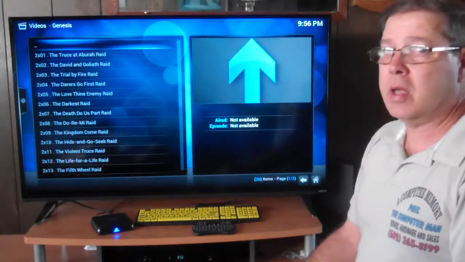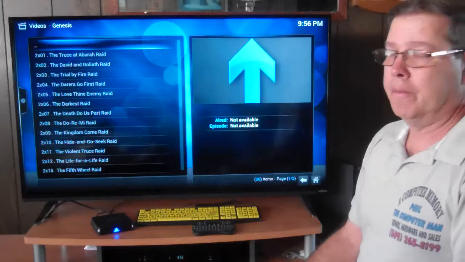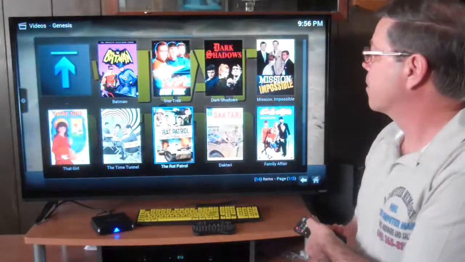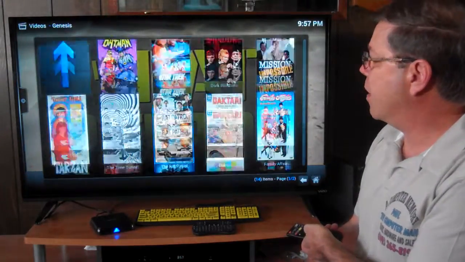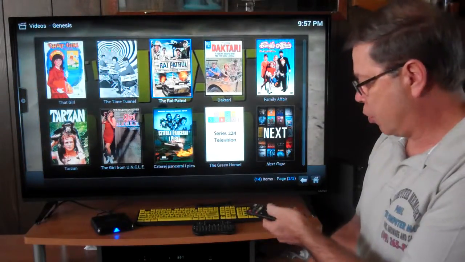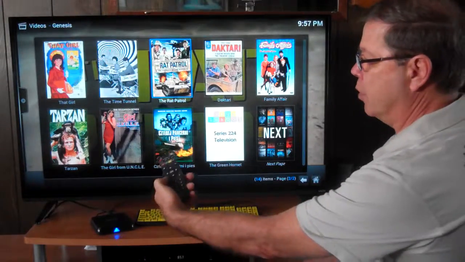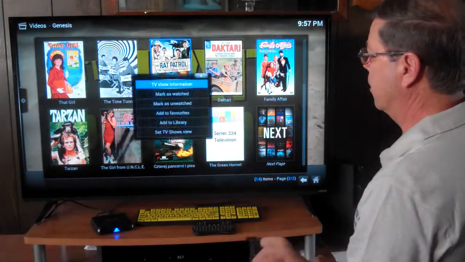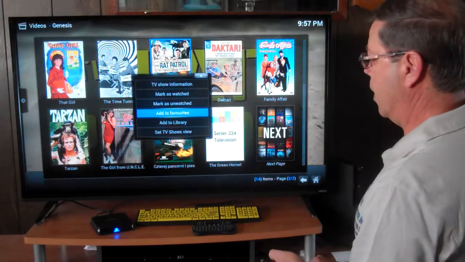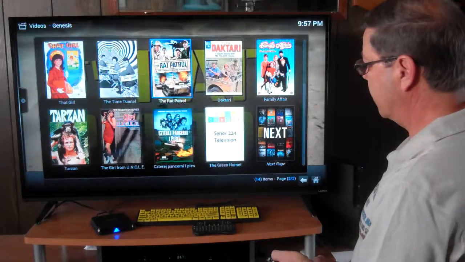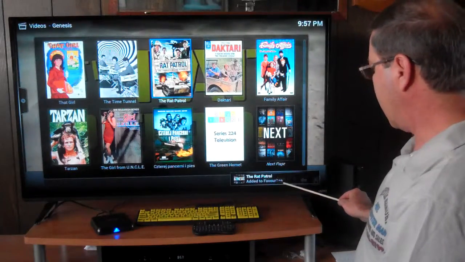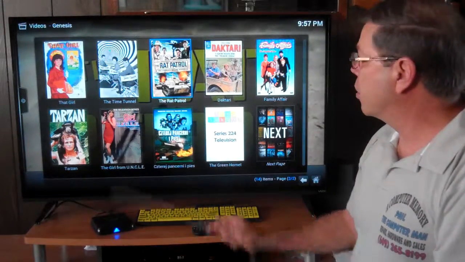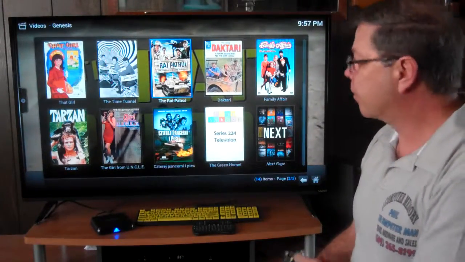And does it use today's TV shows? Absolutely. Let me hit the return key and go back. If I wanted to add, for example, Rat Patrol to my favorites, I would simply use the information key, click on it, and add to favorites. You'll notice down here it'll say added to favorites. It's now in my favorite TV shows for me to watch at a later time.